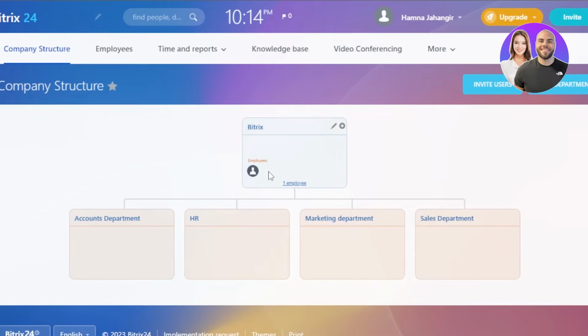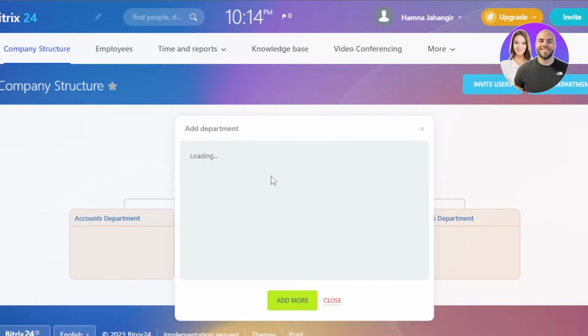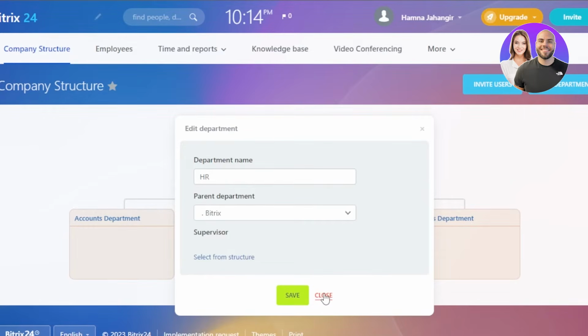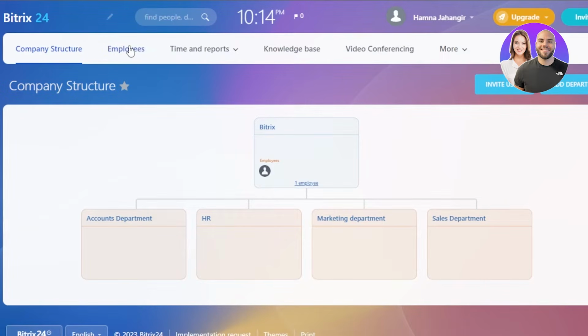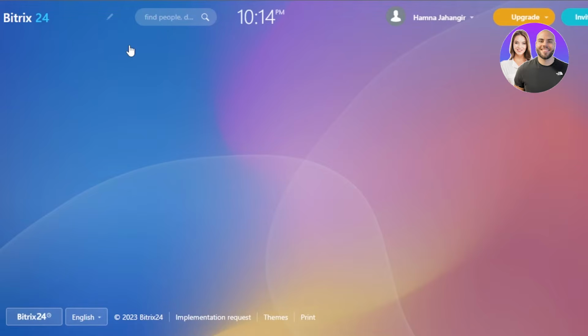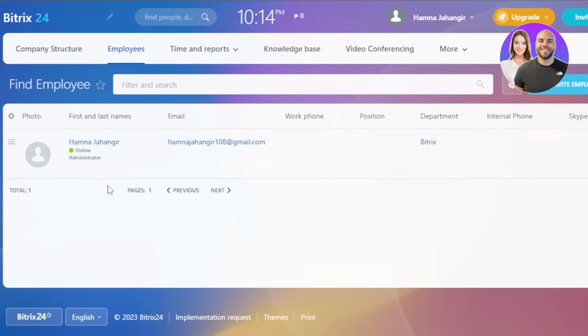So you can see the main parent company is this, and then we have an HR department, we have an accounts department, we have a marketing department, and we have a sales department. Now what I can do is I can open up the HR department and I'll be able to add different people right here. So this is how it works. It gives you your company structure right here. I can go to employees and it will show me the users that I have added to Bitrix24. So Bitrix24 is a really good CRM platform if you're looking for your customer relation for your business.